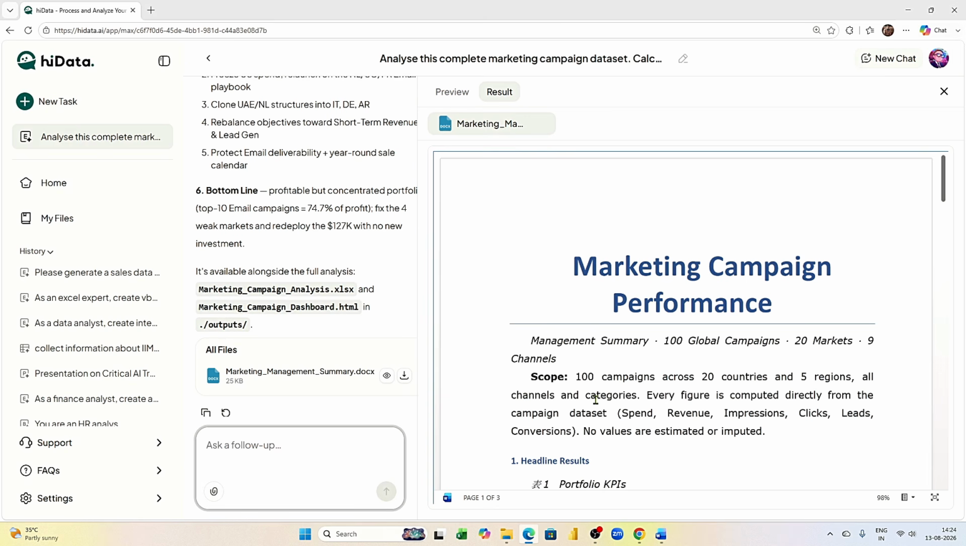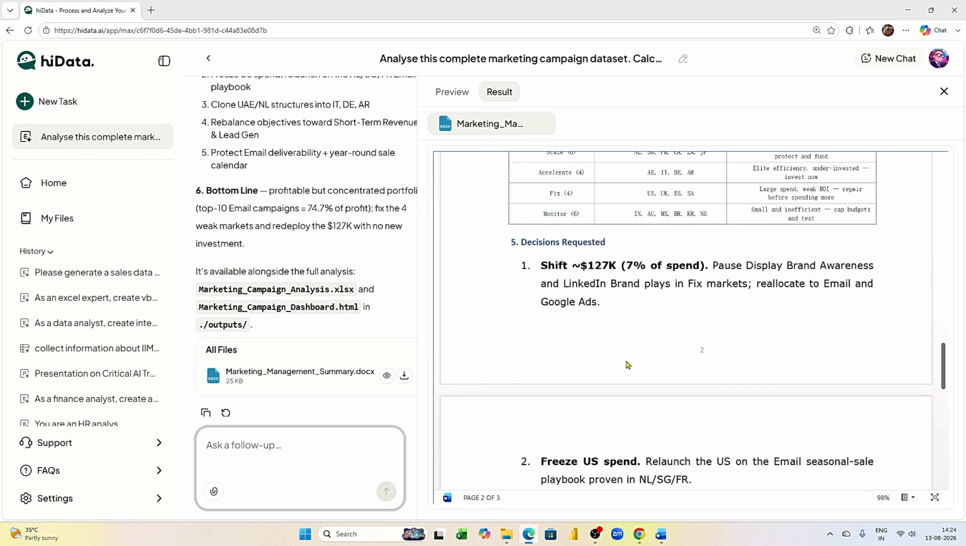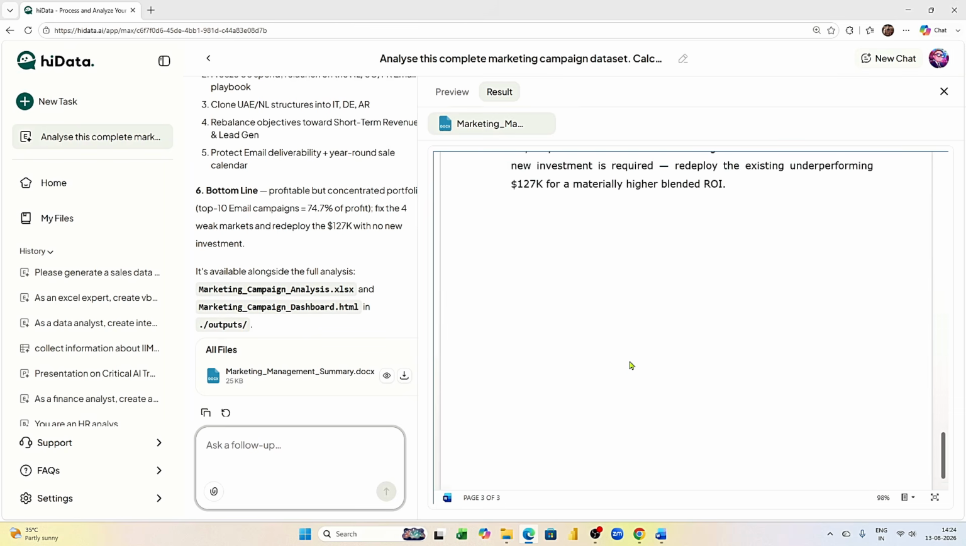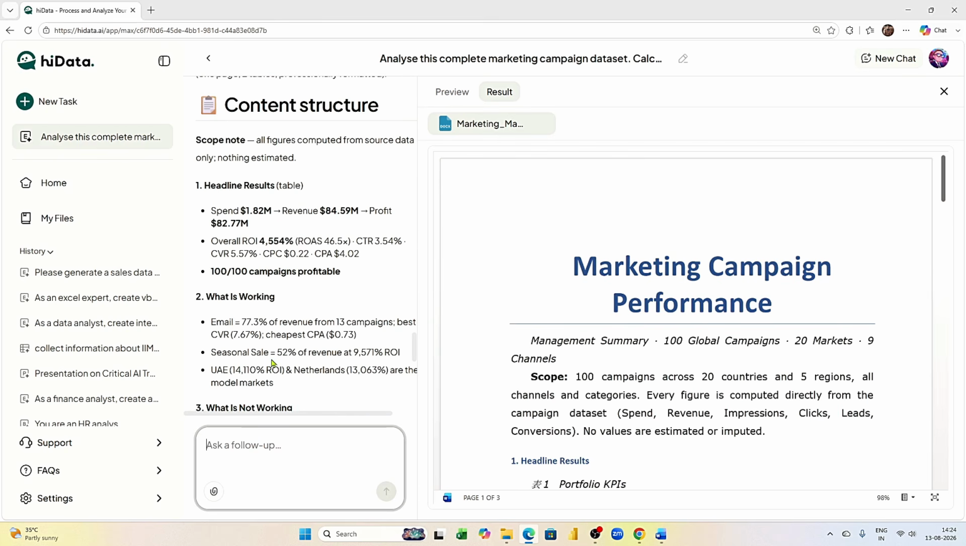And it's done. You can notice we have the marketing campaign performance summary for the management, and the entire summary we have. You can simply review the summary and share it with management, right? So this is how we can create the summary also by using this amazing tool that is hiData AI sheets.